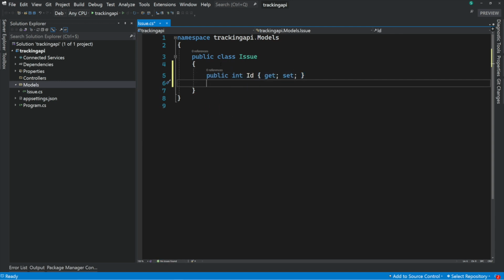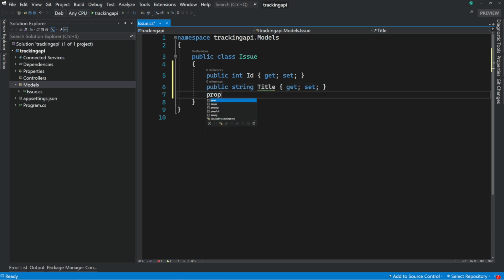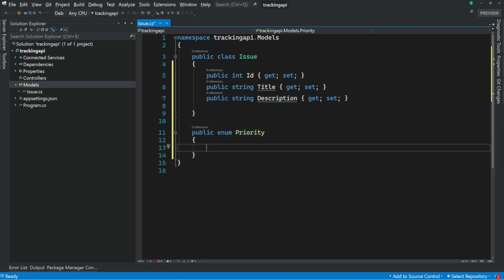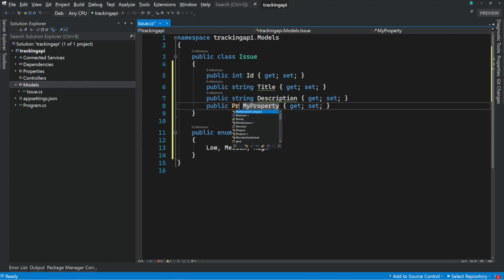Next, we need a title. We also need a description. An issue can have a priority. Let's add an enum named Priority. A priority can be low, medium, or high. Then we can add it to the Issue model.